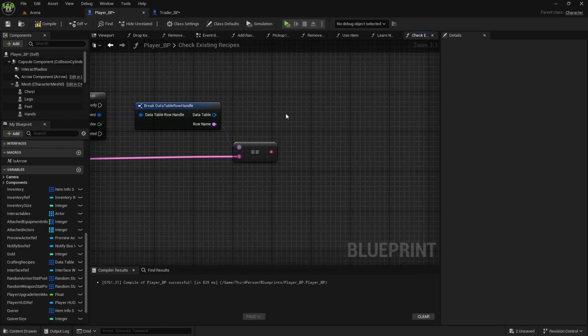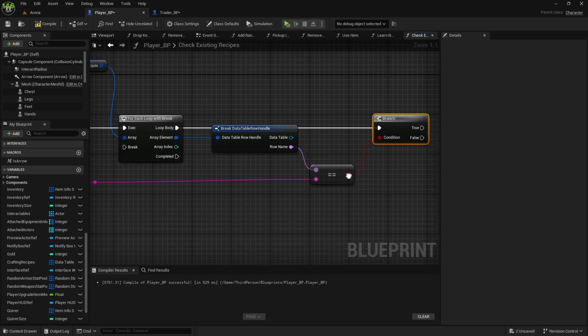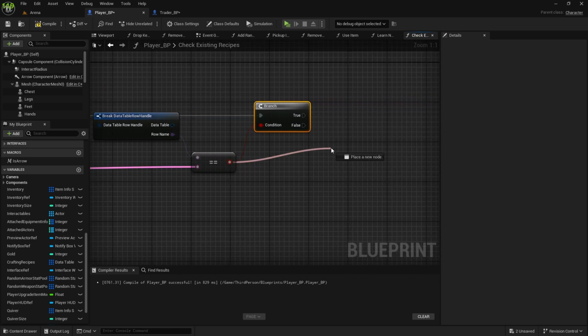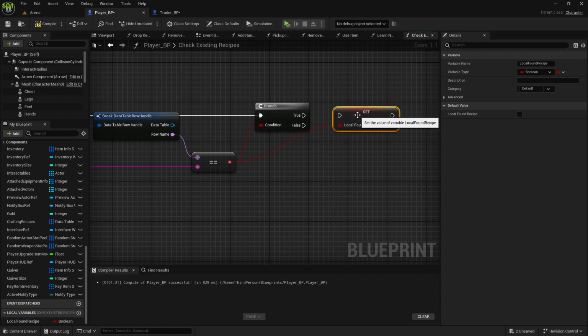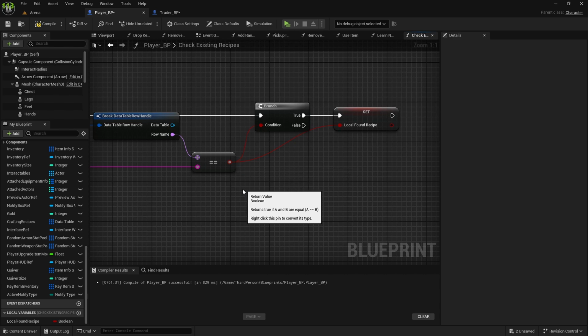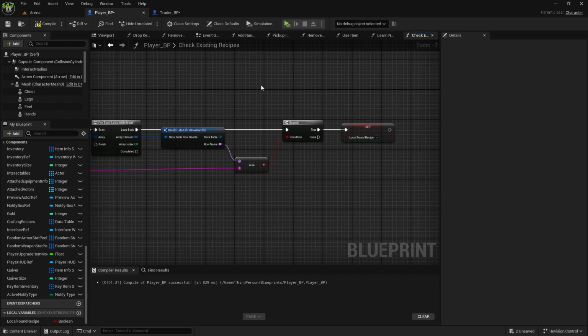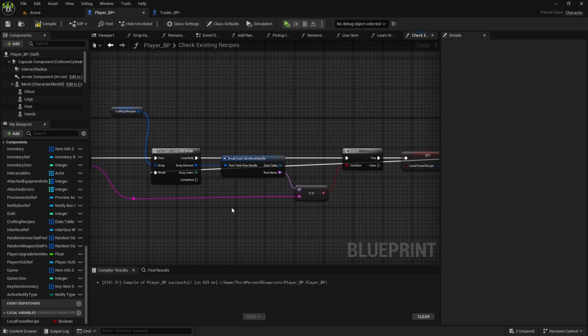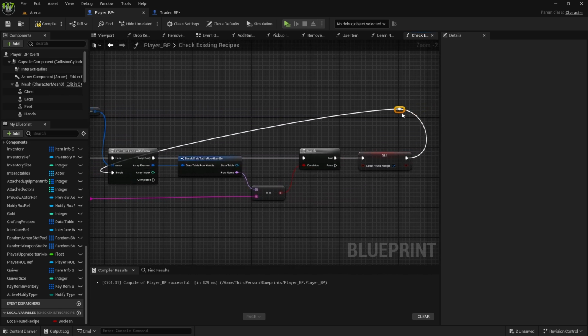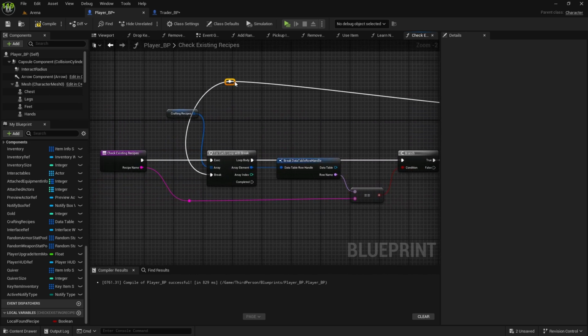And if it is, we will do branch. We need to somehow find out if it was a success, so we will promote this to local variable. This will be local found recipe. On true we will set it to true. I'll do it manually. So on true we'll set it to true, on false we'll do nothing, we'll just continue looping. But if it's true, if we found the recipe, we'll break this, because we don't want to loop anymore. We don't have to check everything if we found the recipe.